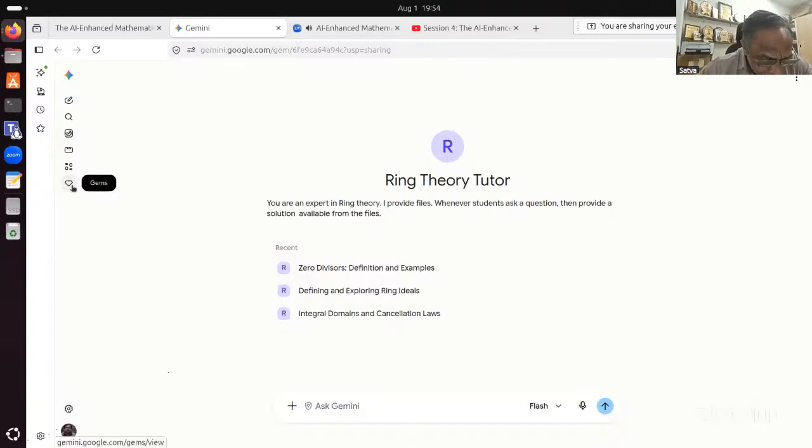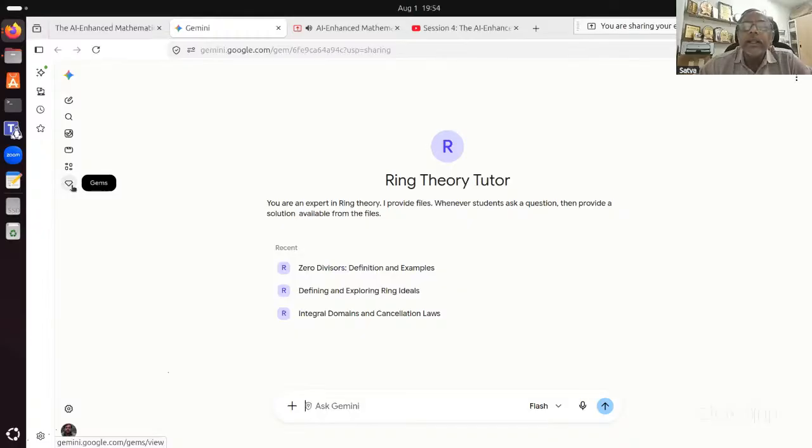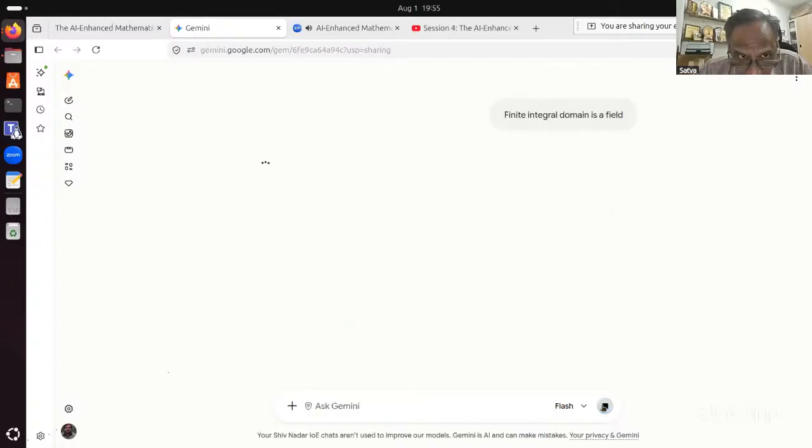Are you able to see where I am putting my cursor? That is called Gems. You can use these Gems to create a chatbot. I uploaded my lecture notes, my entire PDF file, and asked it to create a ring theory tutor. The name I gave is Ring Theory Tutor. Here I'll ask: if I give 'finite integral domain is a field', let us see what it does.